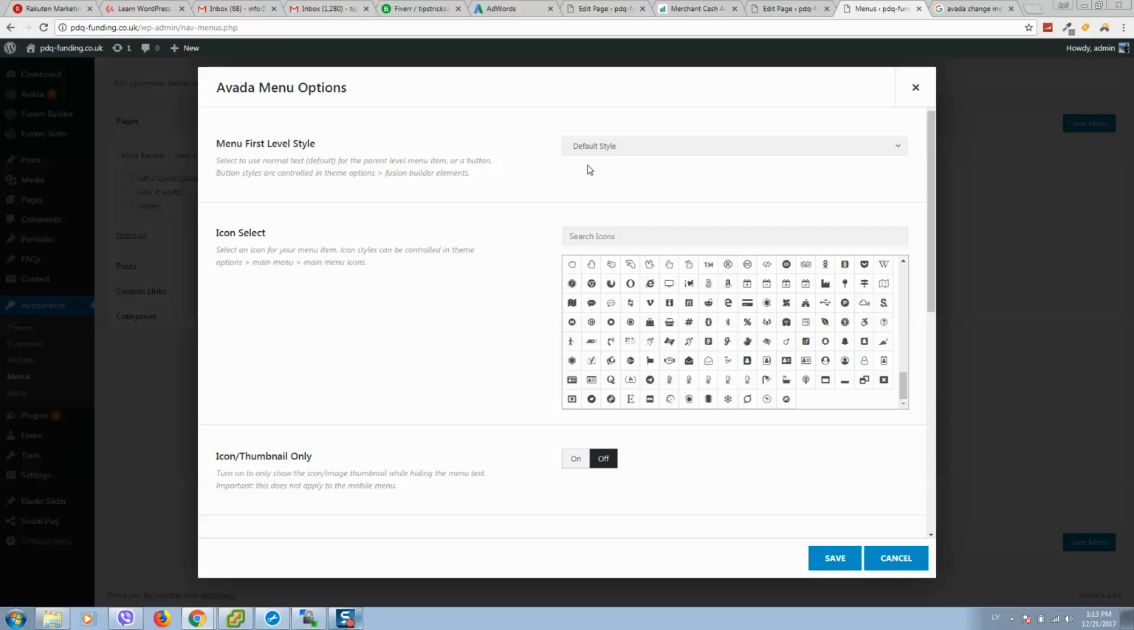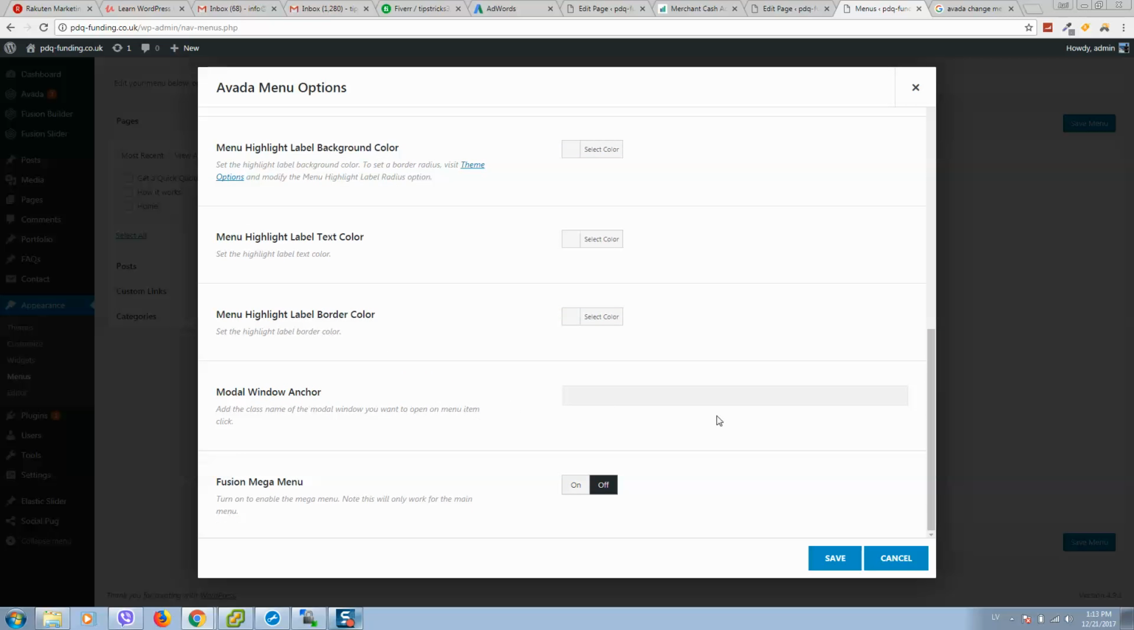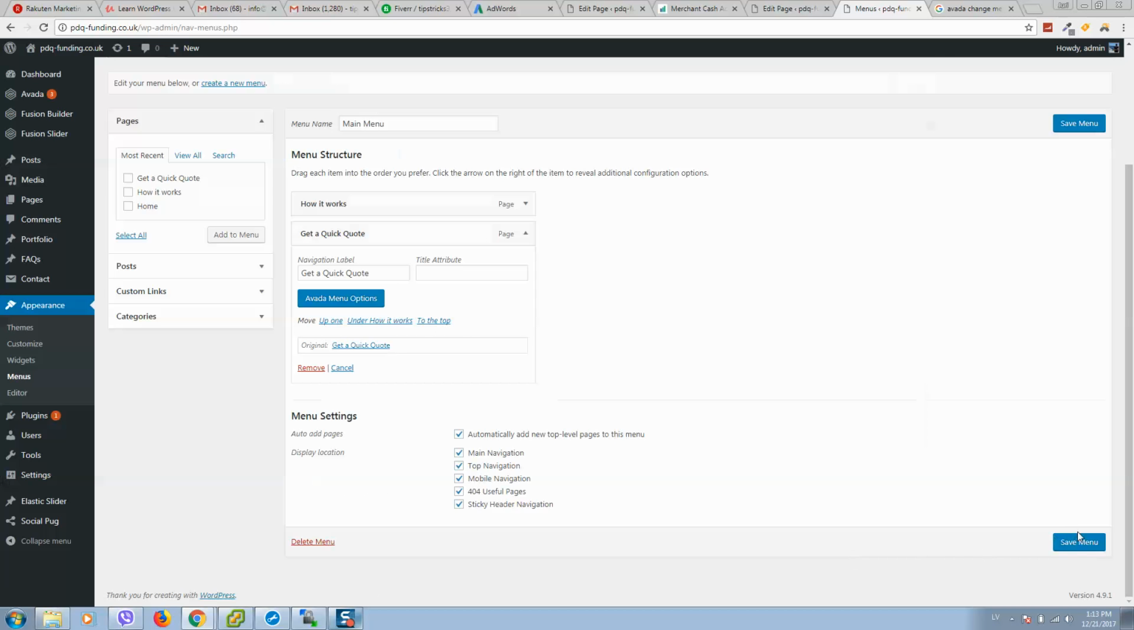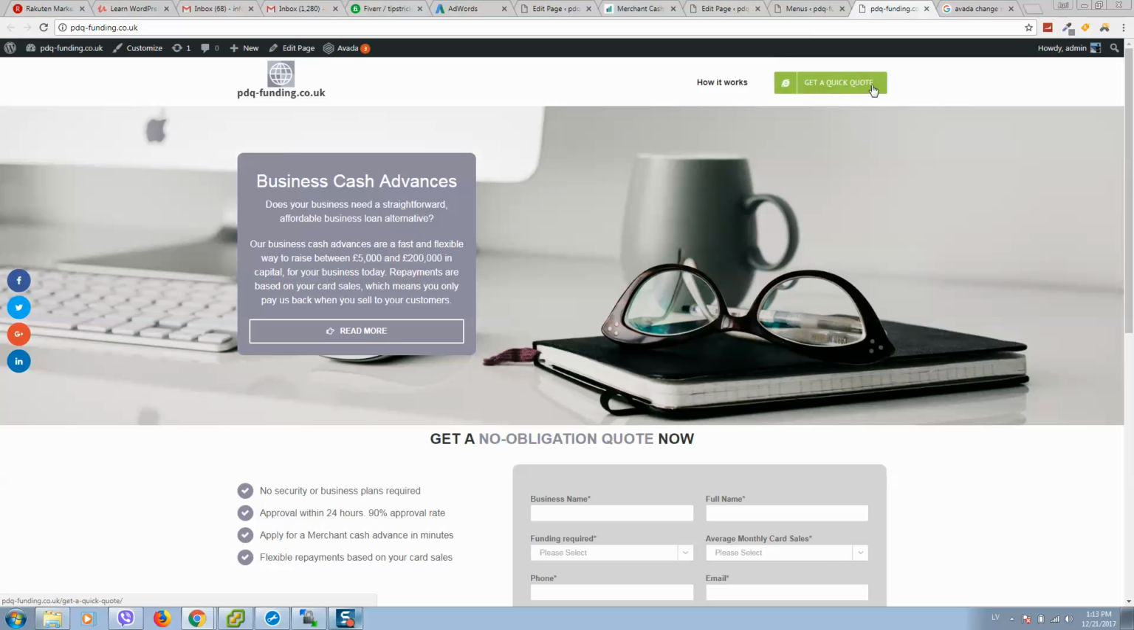So let's go here and select size, button size. So for example, button medium. Here we can select icon, for example, this one. And we can do changes on color. So let's click on save. And let's check how it looks like. So here it is.